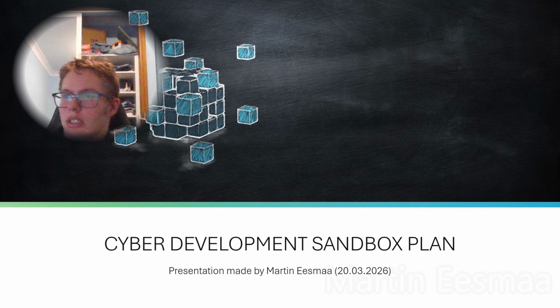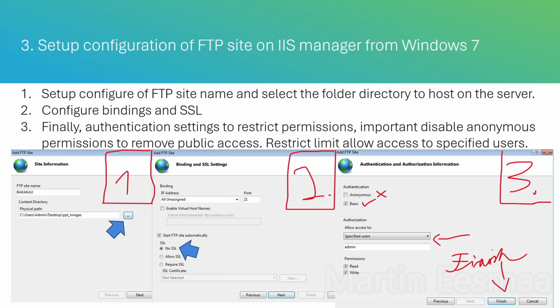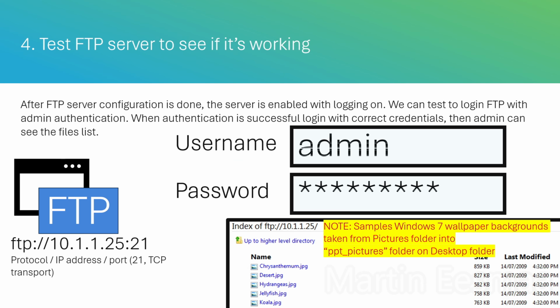Once the FTP server is installed, open IIS Manager and right-click with the mouse. You see the screenshot to select the FTP sites. Just right-click the sites and expand it. Set up and configure the FTP site name and select the directory hosted on the server. For example, I selected the PPT images, like PowerPoint images. Configure bindings and SSL for step 2. And finally, step 3, authentication and settings to restrict the permissions. It's important to disable anonymous permissions to remove public access, and limit access to specified users.